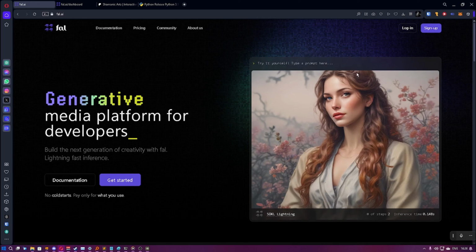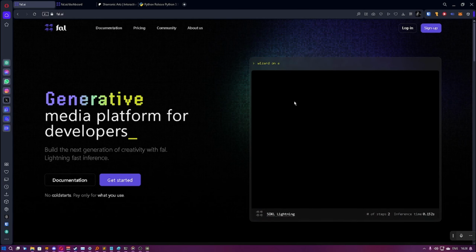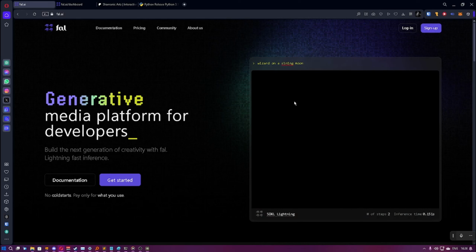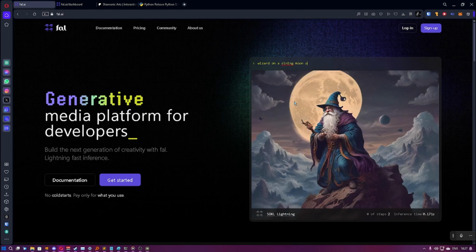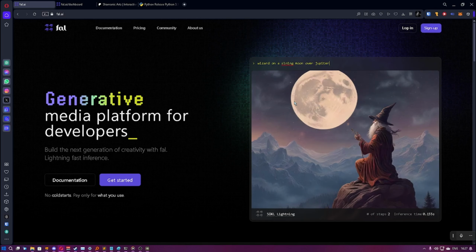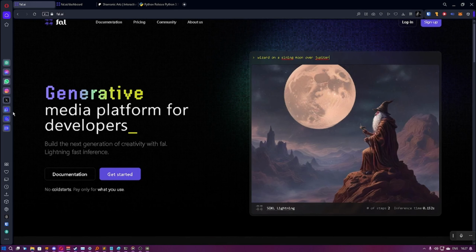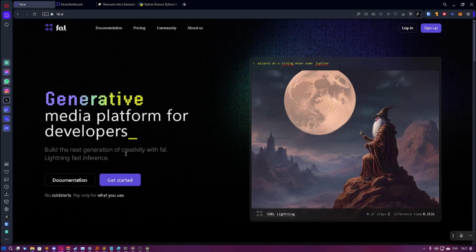Either way, here you can see they've got SDXL Lightning running on their real-time inference. It says inference time 0.148 seconds, and it really is that fast. You can see here we can type: wizard on a shining moon over Jupiter. And yep, you can see it's inferencing really quickly. That's at 2 steps on SDXL Lightning. So that is Fal AI, and we'll get a little bit more into their platform in a second.